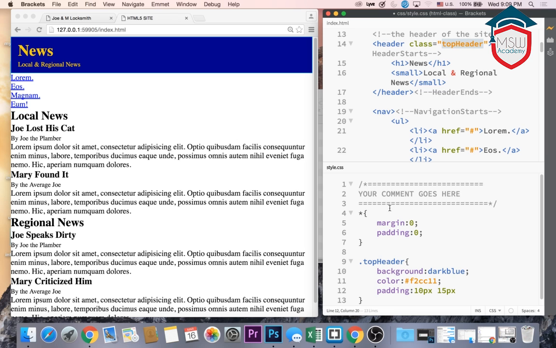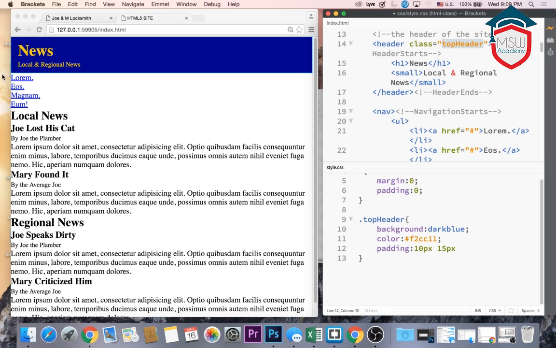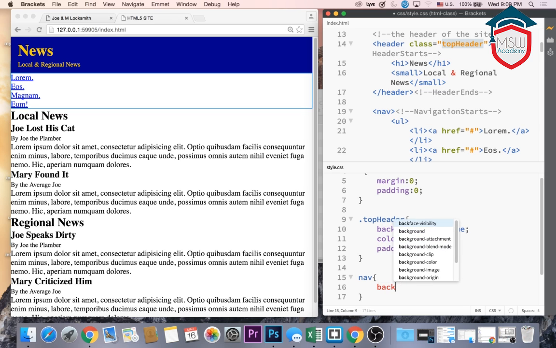Now we're going to move on and style the next thing, which is the navigation. What's the selector we're targeting? nav. So we just write nav, no dot, no hashtag, nothing, then open curly brace and close curly brace. We're going to give it some background color.